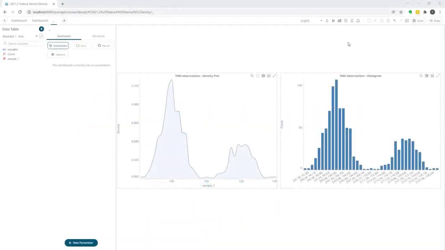In this video, we will look at how to create a density plot in Panopticon. A density plot is what we have on the left-hand side here, and it has some similarities with a histogram, which we see on the right-hand side here. The underlying data here is 1000 observations, values in a range on the x-axis here.